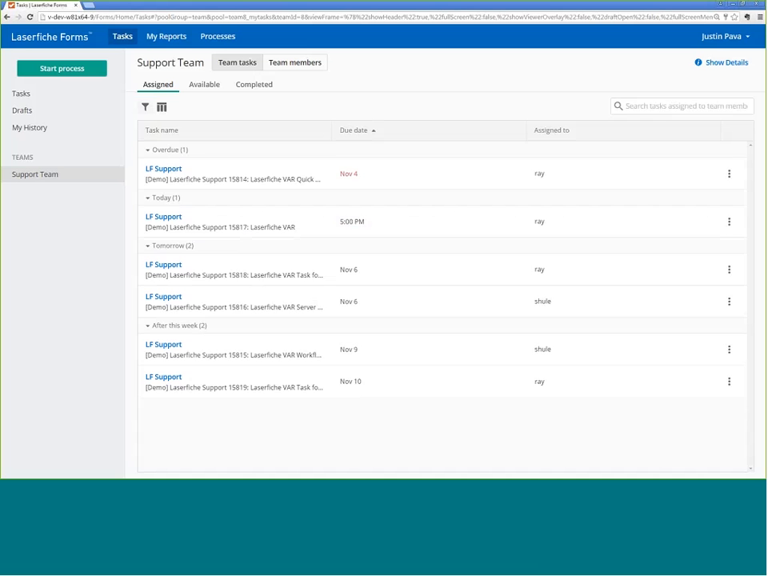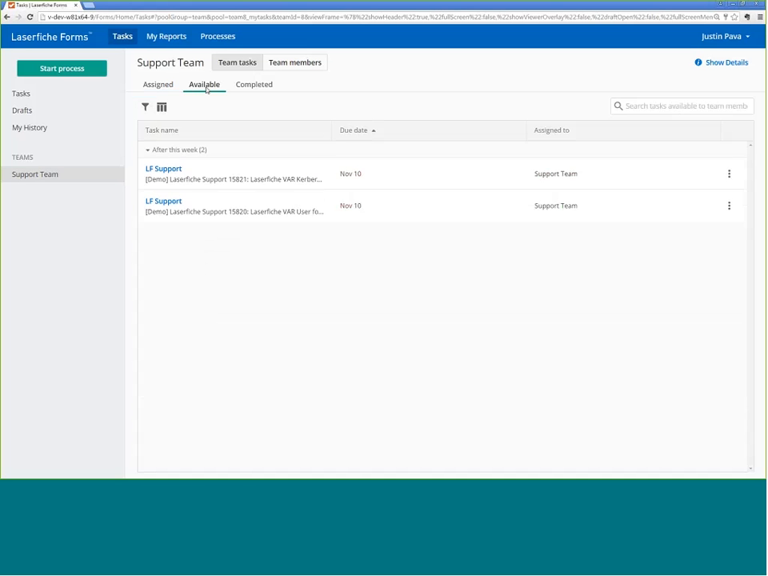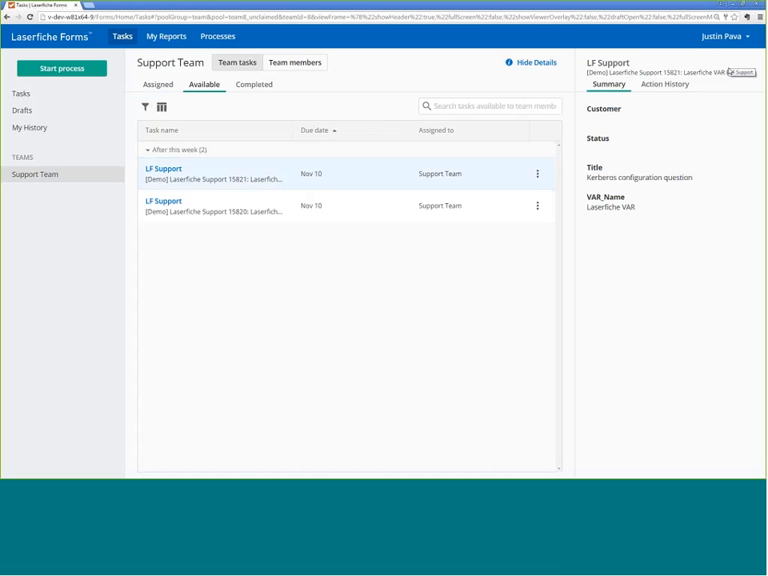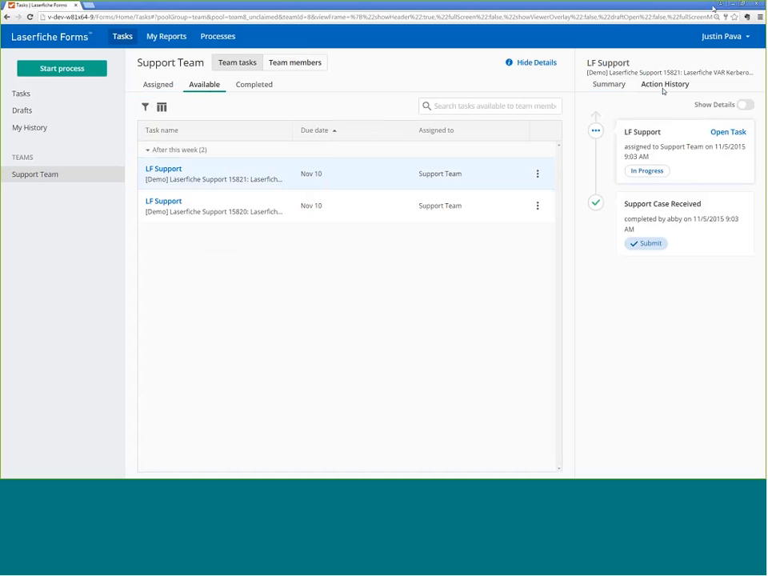Now, let's go to the Teams list of available tasks and see what's sitting here. We have a couple tasks that are currently unassigned. By selecting the task and showing the details, I can bring up the task information summary. I can also click Action History to see the history of this task, such as when it was submitted.